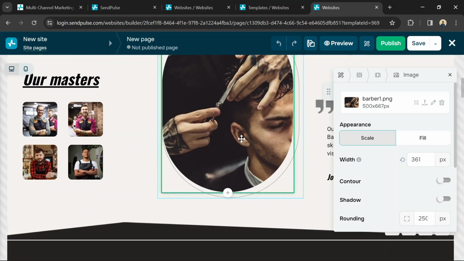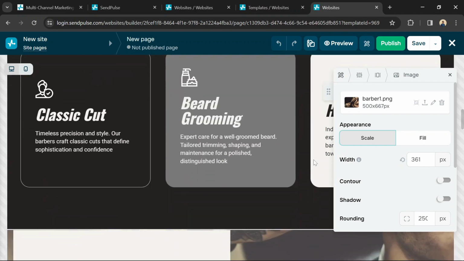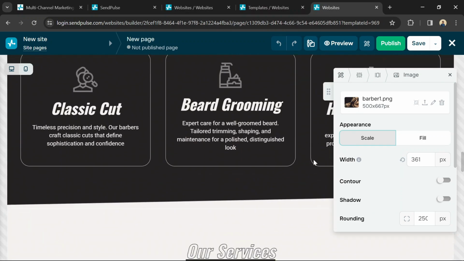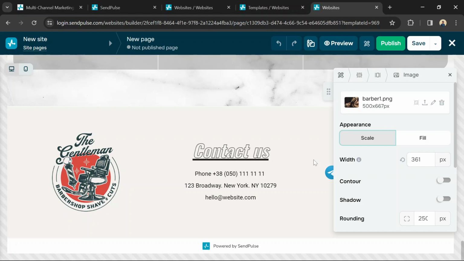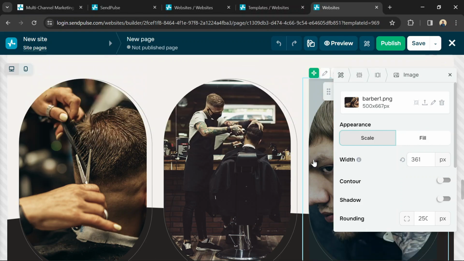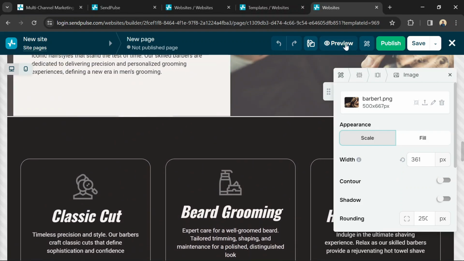Set up the settings for your landing page, such as the page title, URL, meta description, and SEO settings to optimize it for search engines. Once you've finished customizing your landing page, preview it to see how it looks. Make any final adjustments if necessary, and then publish it.